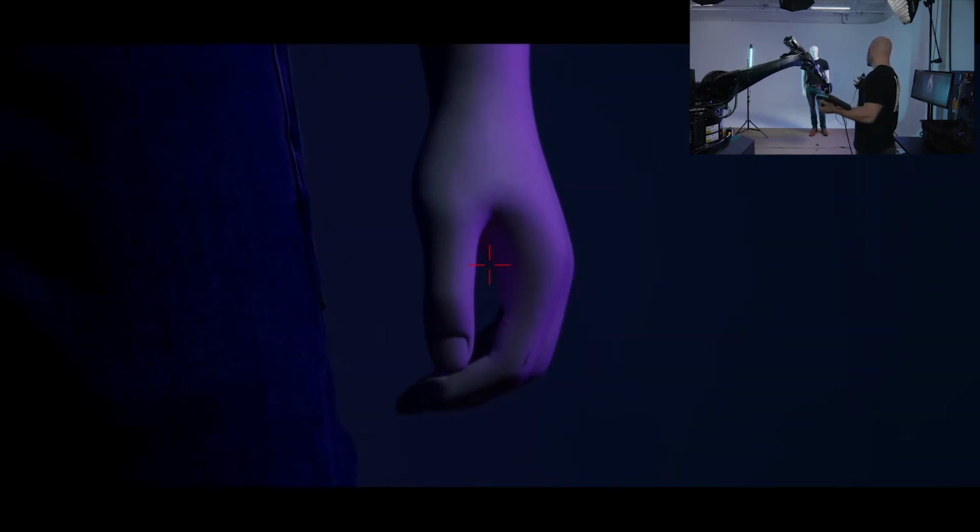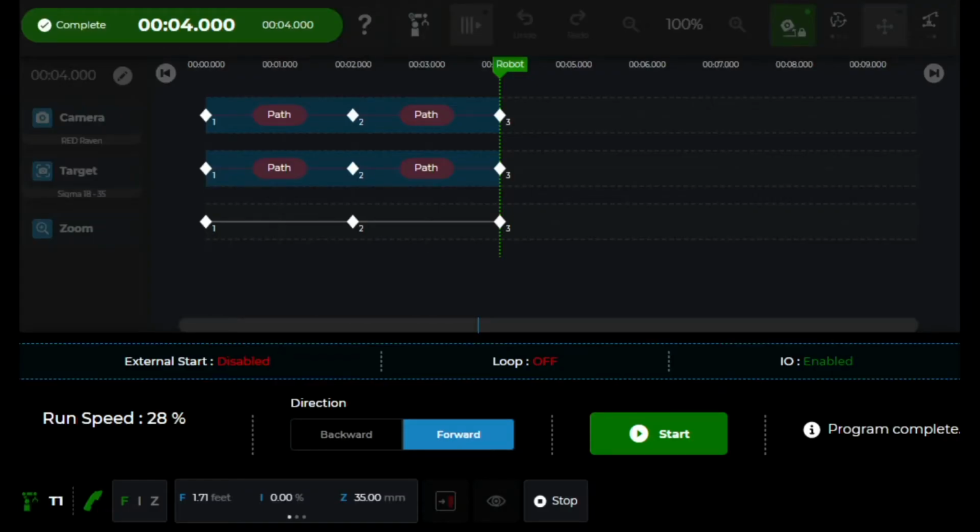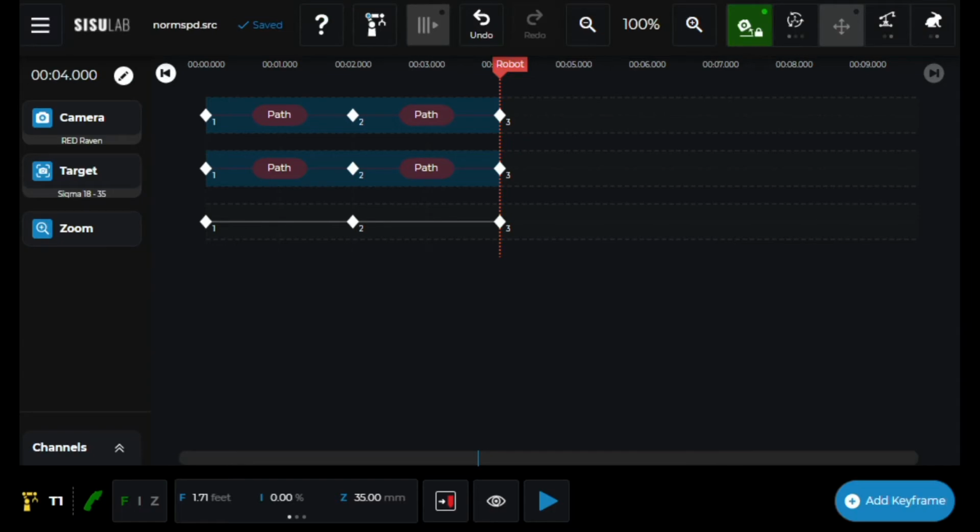But looking again at the timeline, I've got the spacing of those two moves to be exactly the same. So the robot has to travel faster between 1 and 2, slower between 2 and 3. So what I'm going to do to fix this is we're going to use normalized speed.